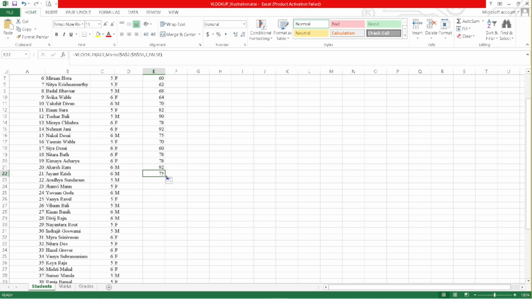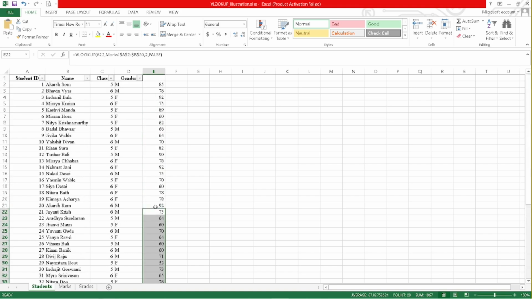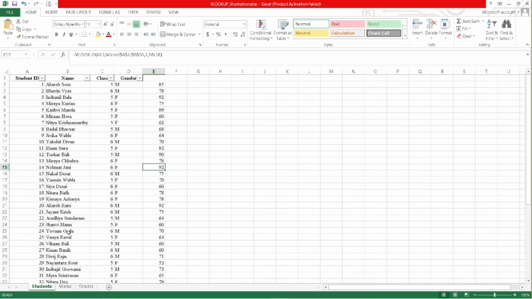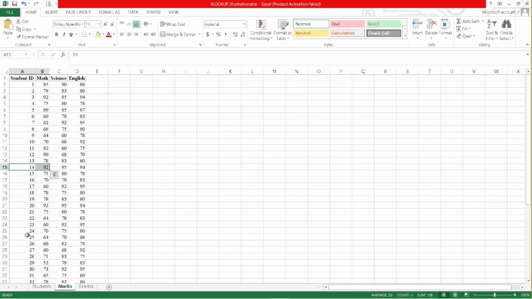Like I will select this here, right? So we can match this: for student ID 14 we have 92 in maths. So 14, 92 is available, and 40 is 64.